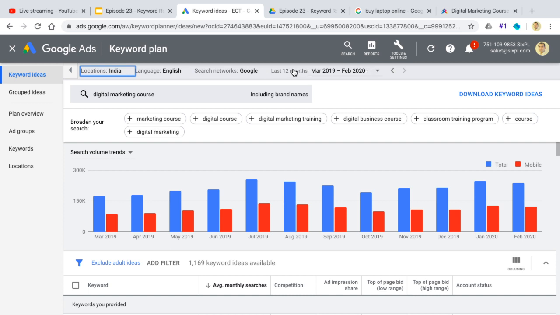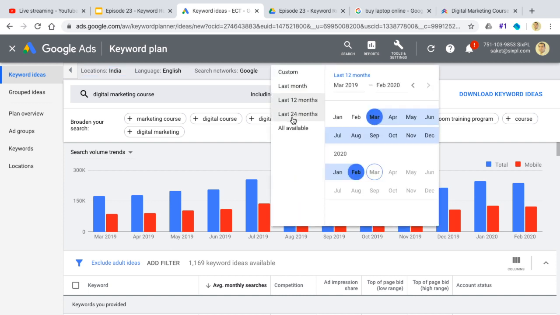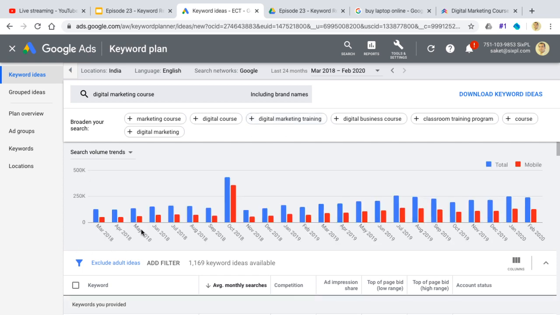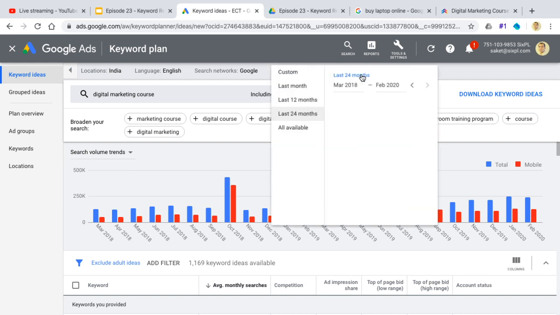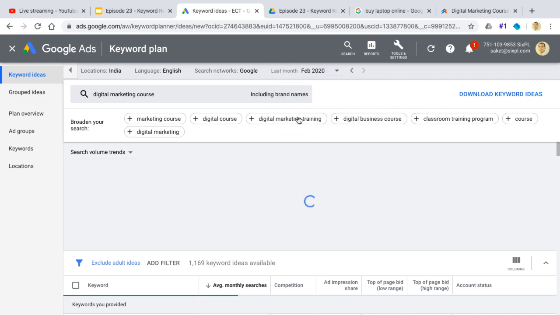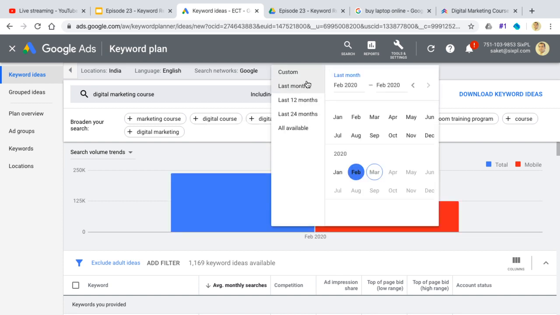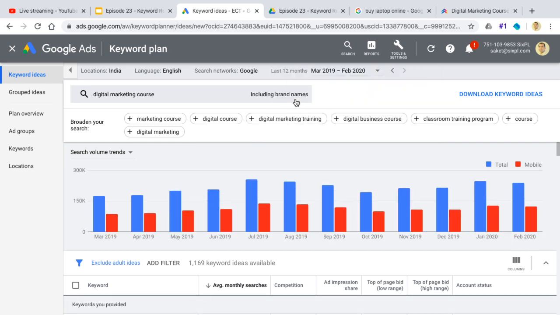You can also see last 12 months or last 24 months search trends, that is, how people are searching. Look at this, when these terms were searched more. So this is the statistics of the last 24 months. You can choose whatever you want. You can get the last month trend also, that is, how many people searched last month. Here we have taken the last 12 months.